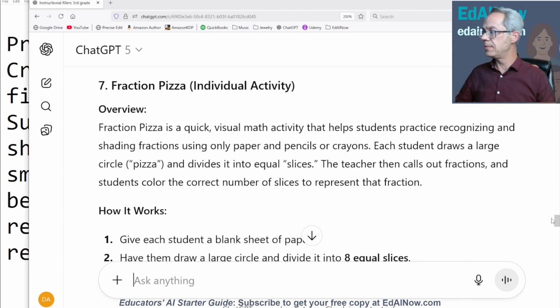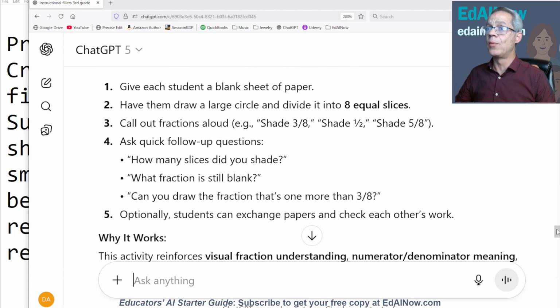Pizza fractions. Everybody does fractions with pizza. There's a lot of ways to do fractions. I don't know why we always go back to pizza, but that's what we do. Okay. And et cetera, et cetera, et cetera. Okay, so that's number 1.